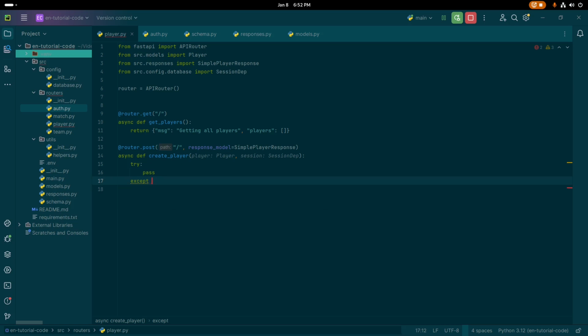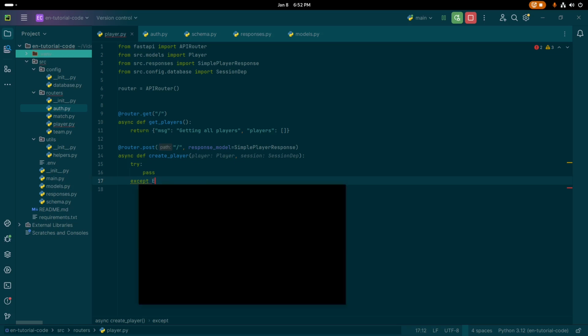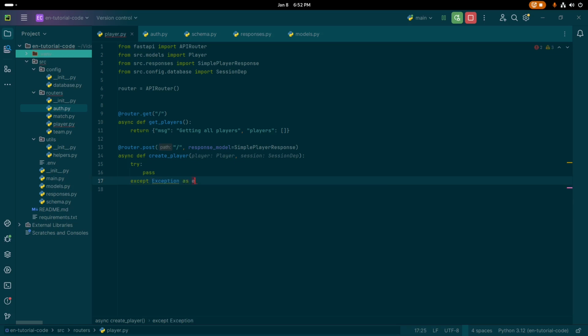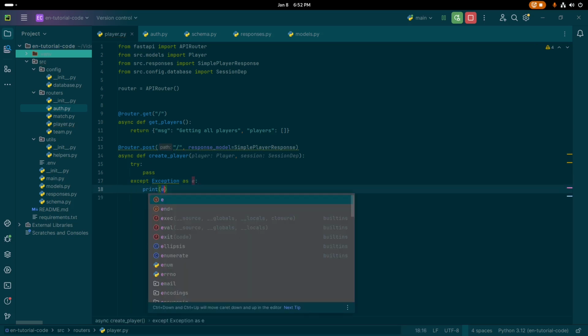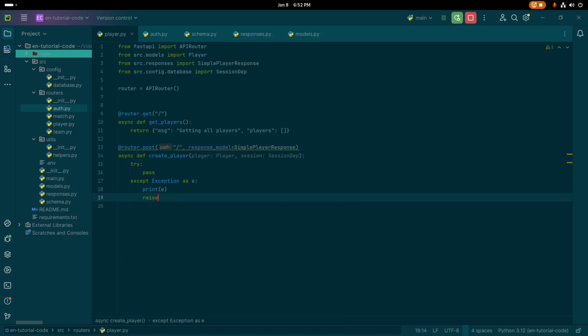Actually, in Python it is try except, not try catch. Except Exception as e. Here I am going to print the error e and raise that error, so whoever makes the request can see what the error is. HTTPException, this one we are going to import from FastAPI.